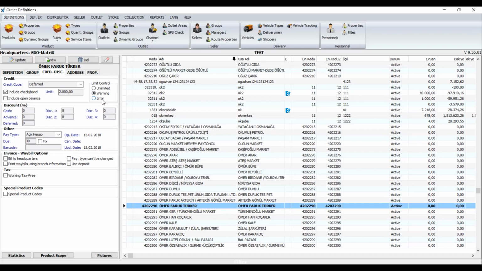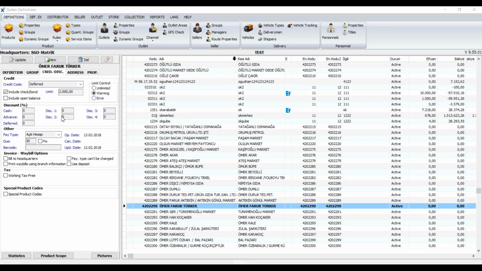Warning option displays a message informing you that the credit limit will be exceeded, but you are still allowed to sell to the outlet. You can enter a discount percentage for different types of payment. Discount fields calculate discounts based on the first discount, and then the second one, and then the next one. It doesn't sum up the total percentage in the fields to apply a discount.